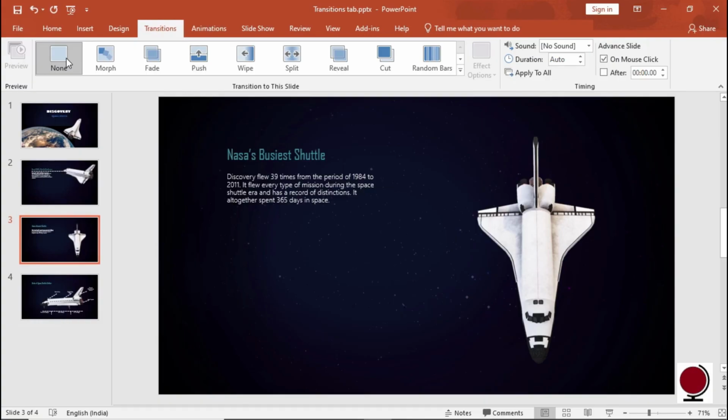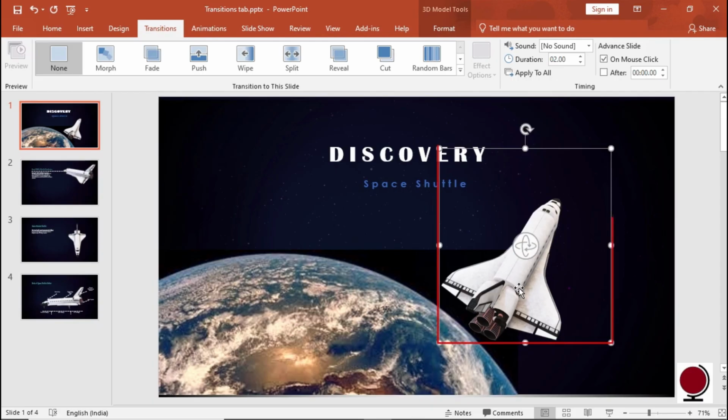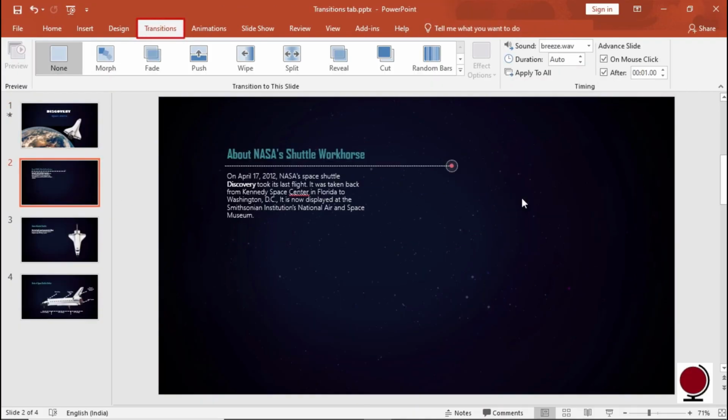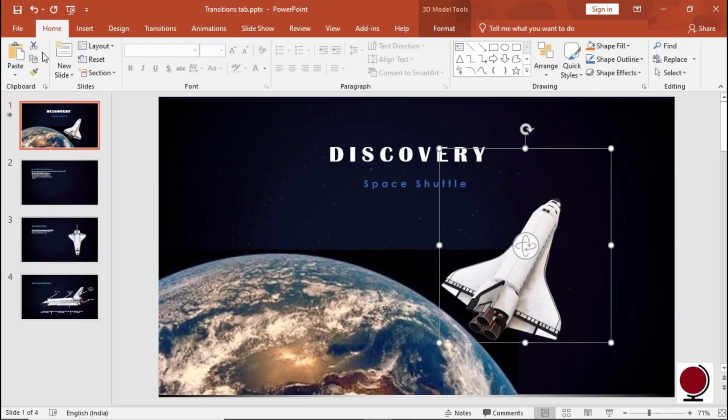Now, let's try applying the Morph transition. The Morph transition adds a smooth movement and animation effect between any 2 slides. To begin with, select the object and click Morph. Next, you need to copy and paste this object in the next slide and then change the position of the object.